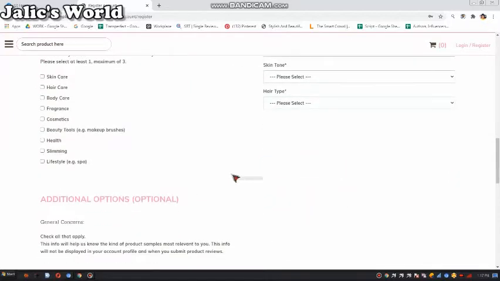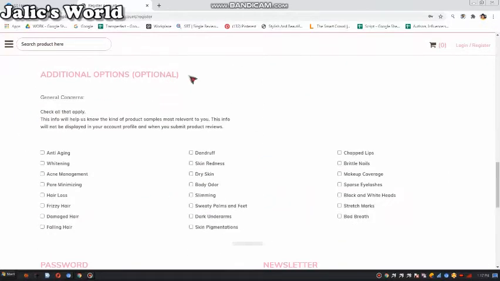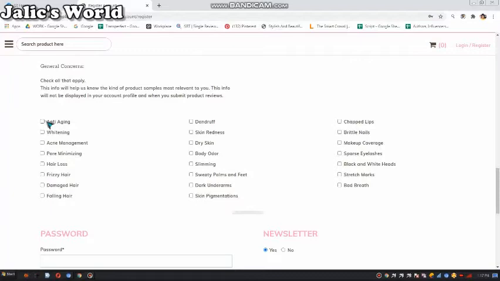This one is the additional options. You can check all that apply. Actually, I check this all. So, this info will help us know the kind of product samples most relevant to you. This info will not be displayed in your account profile and when you submit product.